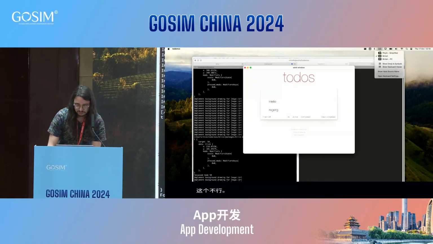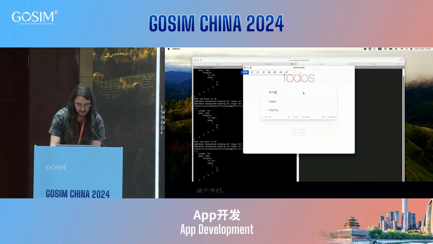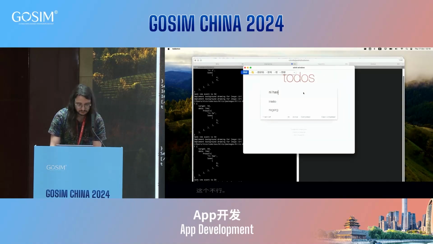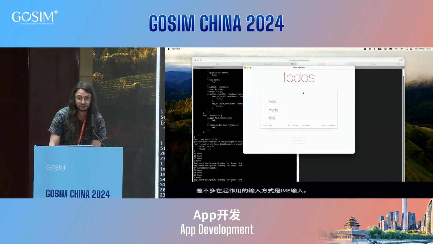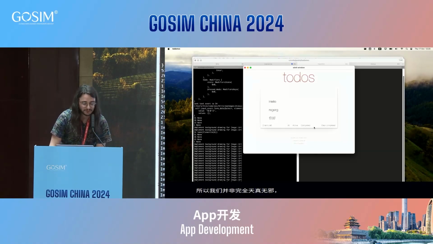What is almost working is IME input. This works, which is good. So we are not entirely naive. We do have support for accessibility. We have support for IME input. We are trying to build a production-ready app, but we're not there yet. And there are things missing.